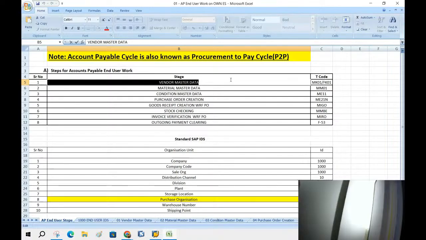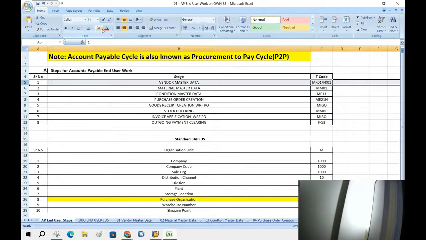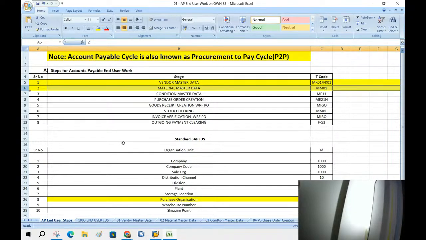Now let's try to understand, in these 8 steps of procurement to pay, which are the master data and which are the transaction data. As the name suggests, you see here the first three. First, we are going to identify the vendor from whom we are going to procure the raw material. He is called the vendor master data. So it is master data, going to be created only once.